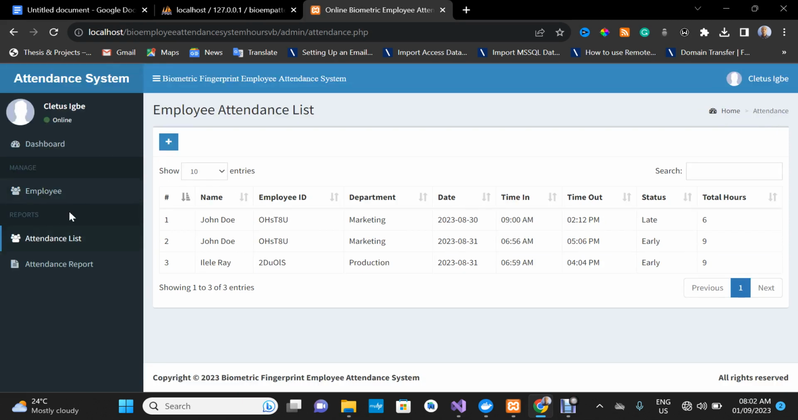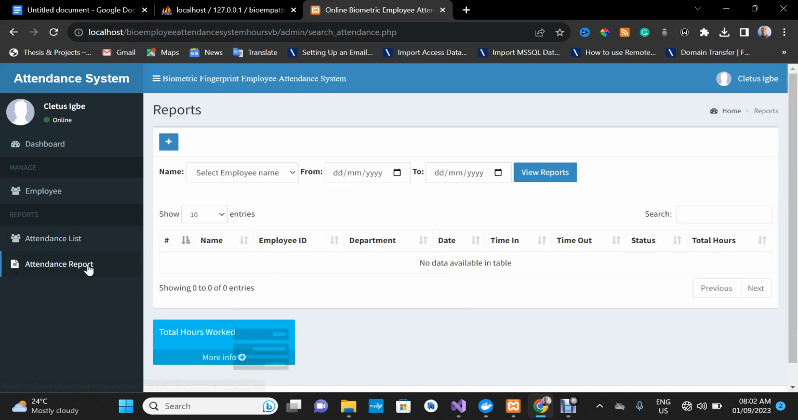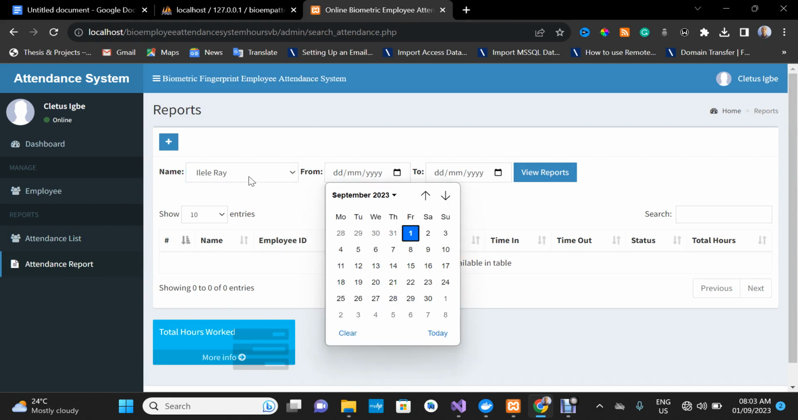All right, okay. So for the attendance list, here you're going to see all the attendance reports. This report list is just like a general attendance list for all the employees. Okay, so for this other attendance report, this is where you're going to select an individual record or report for an employee. So we selected the first employee. Now let's check the second employee.